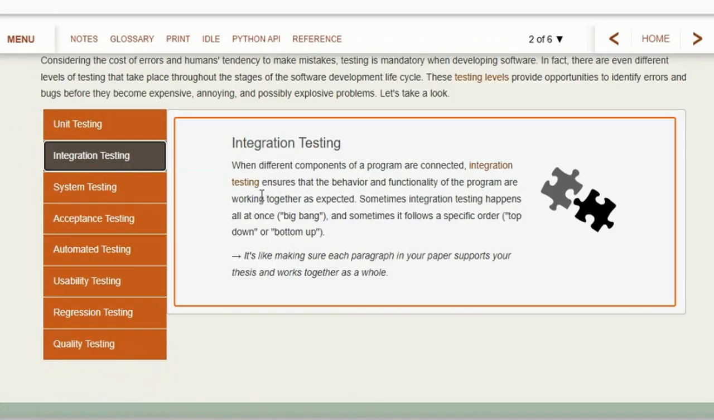Integration testing. When different components of a program are connected, integration testing ensures that the behavior and functionality of the program are working as expected. Checking the connected parts of a program and the interactions. Sometimes integration testing happens all at once, like just do a big bang, right? Sometimes it follows a specific order, top down or bottom up. So it's like making sure that each paragraph in your paper supports your thesis and works together as a whole, right? It makes sense with the other paragraphs. It doesn't say something totally opposite of the other paragraphs. It all works together.